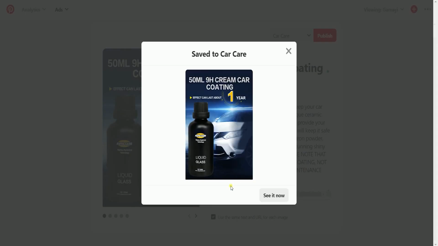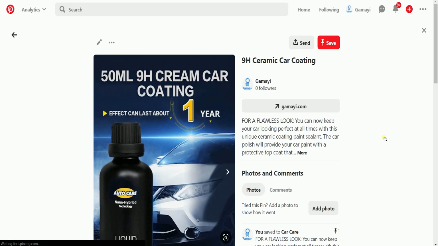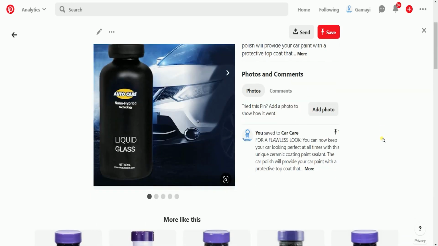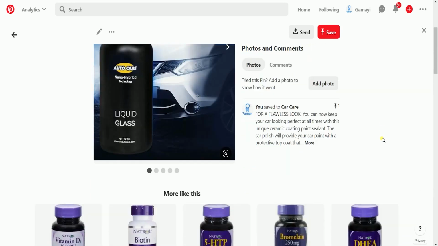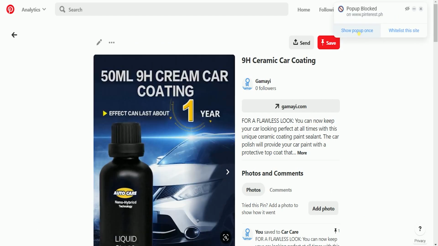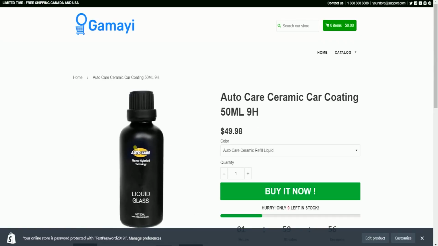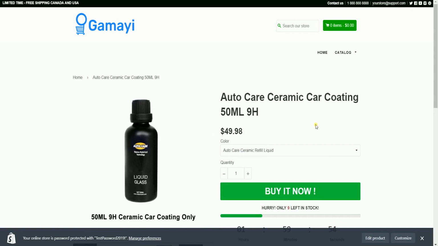You should see a confirmation message indicating that your pin was saved to the board that you have selected. Click the See Now button to check your pin. So your pin should look like this. If someone clicks the image, Pinterest will open a new pop-up to the product page that we have set up earlier. So that's it. That is how you create a pin on Pinterest.